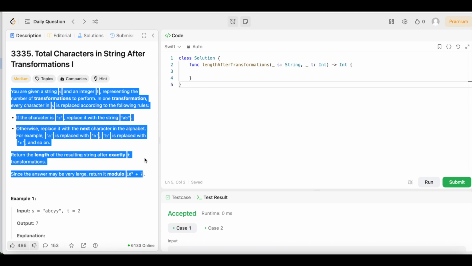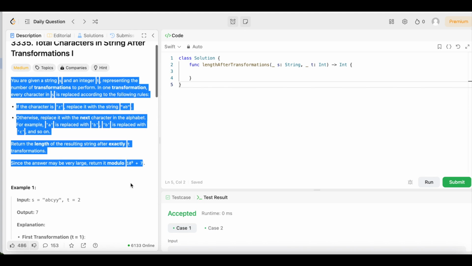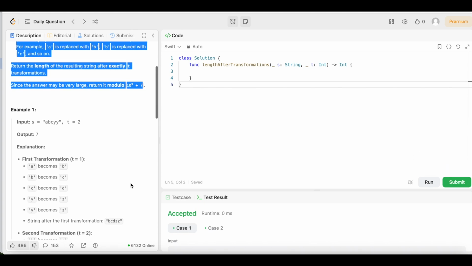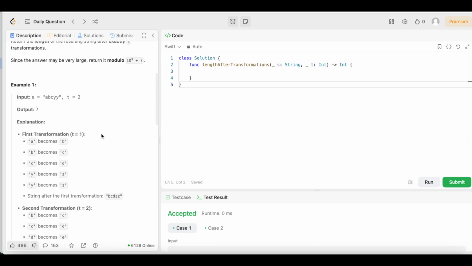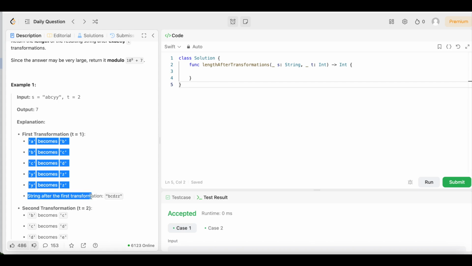All right, y'all. Sounds simple enough, but let's take a look at these examples just to make sure we're doing this problem correctly. In example 1, we have the input S equals the string ABCYY, t equals 2, and the output is 7. Let's see how they got that output. t equals 2, that means we have to perform 2 transformations. In the first transformation, A becomes B, B becomes C, C becomes D, Y becomes Z, and Y becomes Z. The string after the first transformation is BCDZZ.